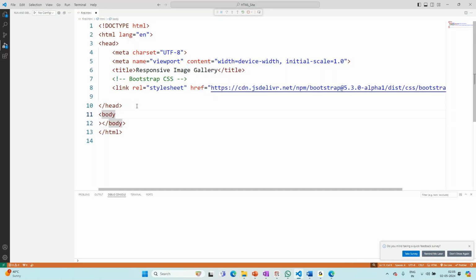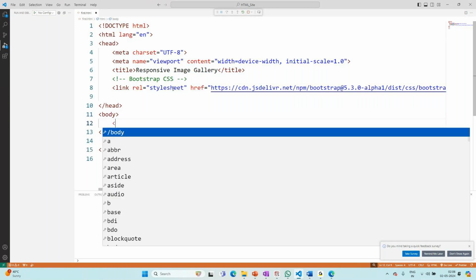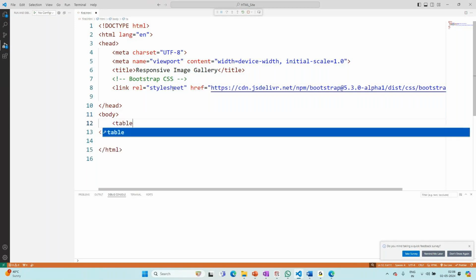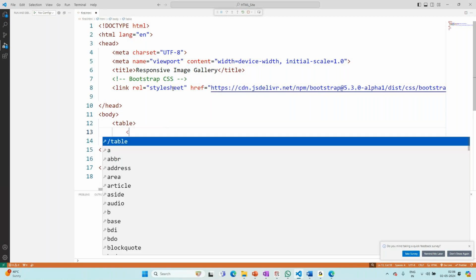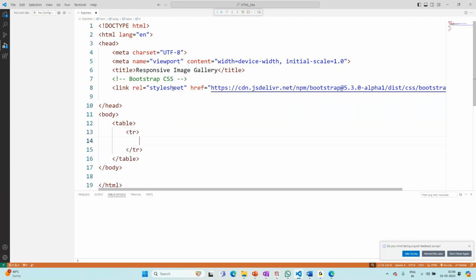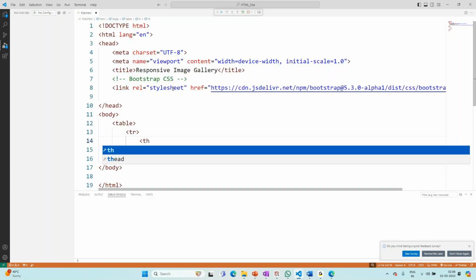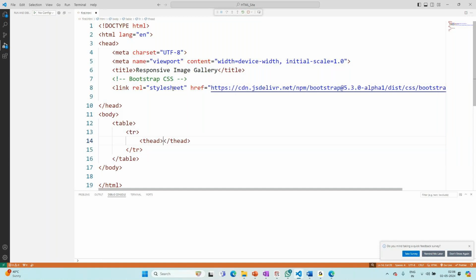So you'll have a body. Under the body, tell me now: you'll say table. Then you will say TR, very good. You don't use table head TH, or you can say table head. Okay, so table head.